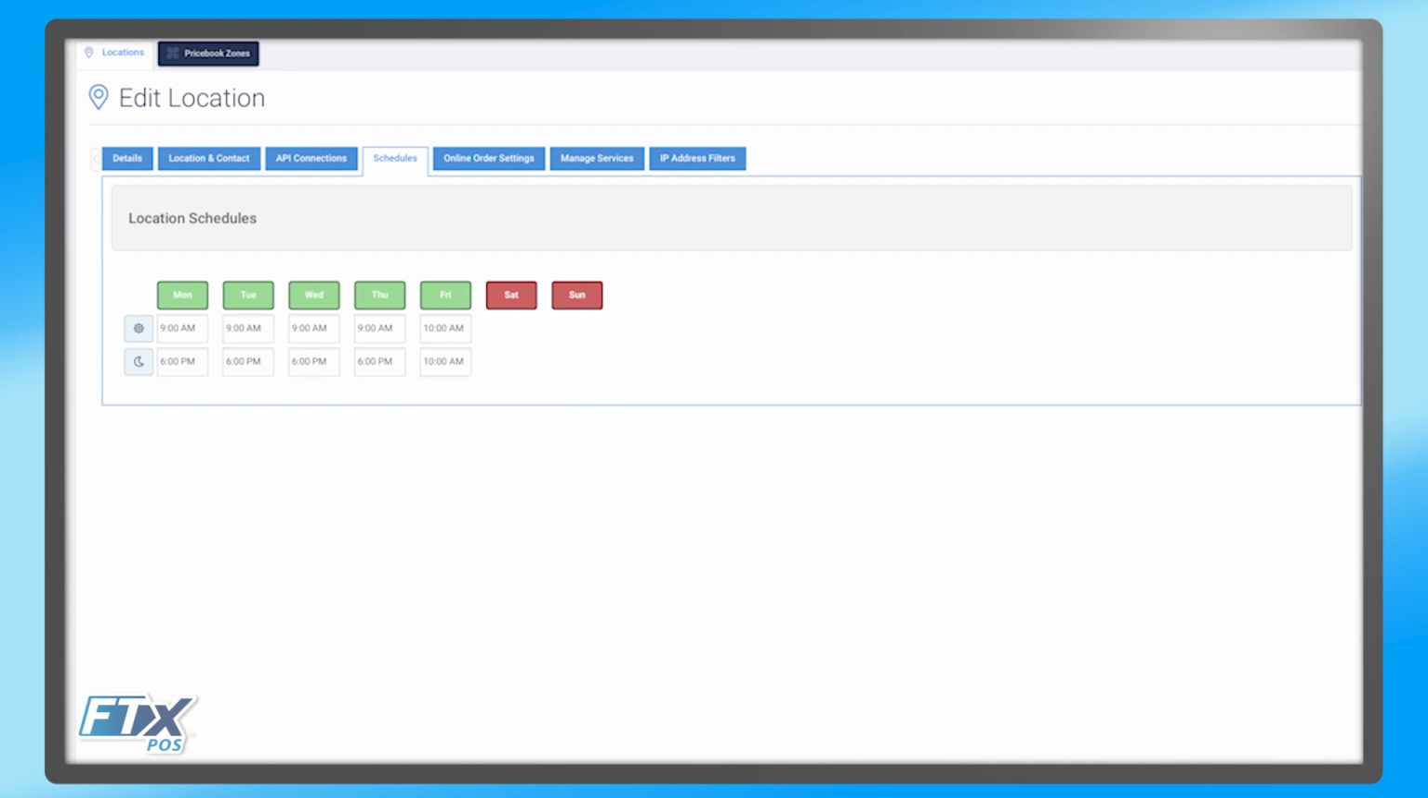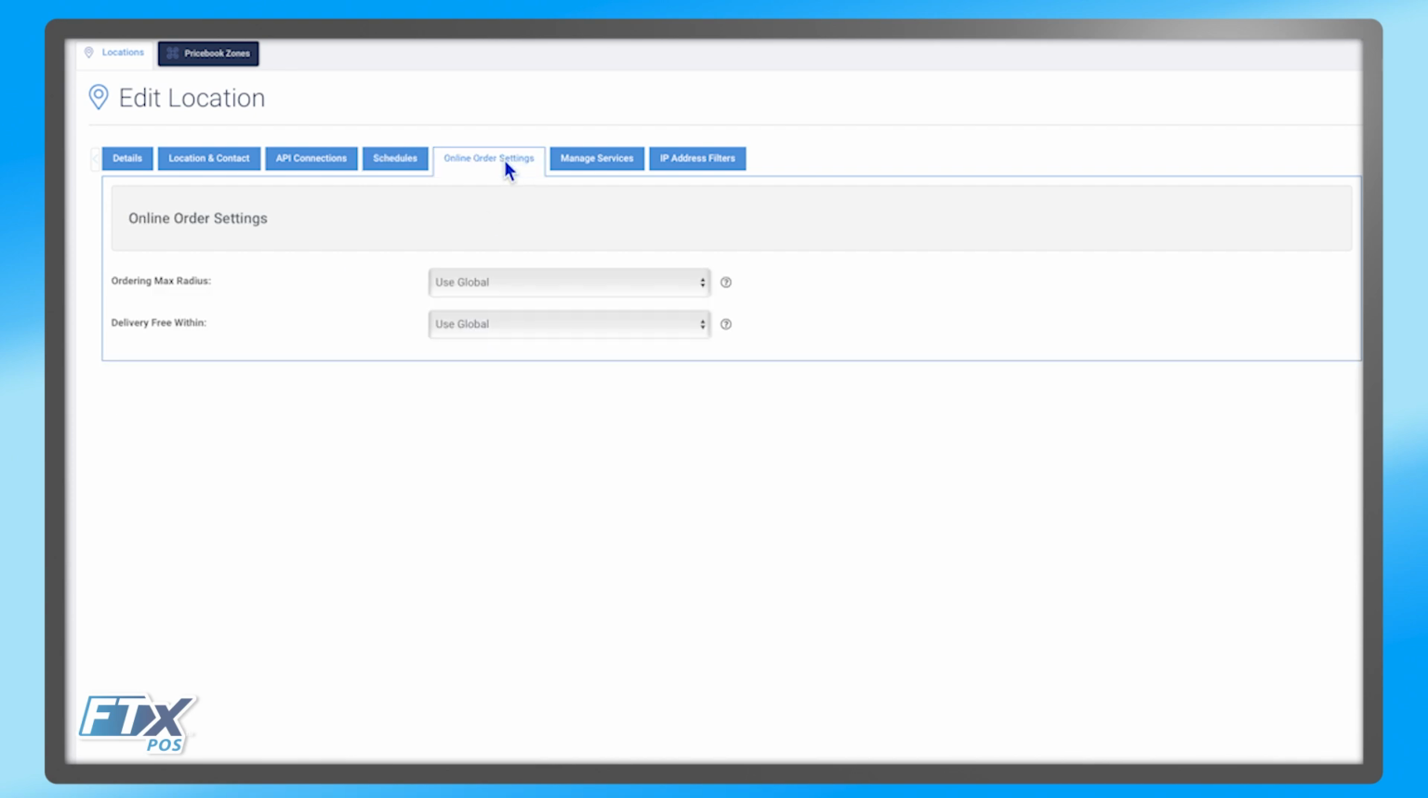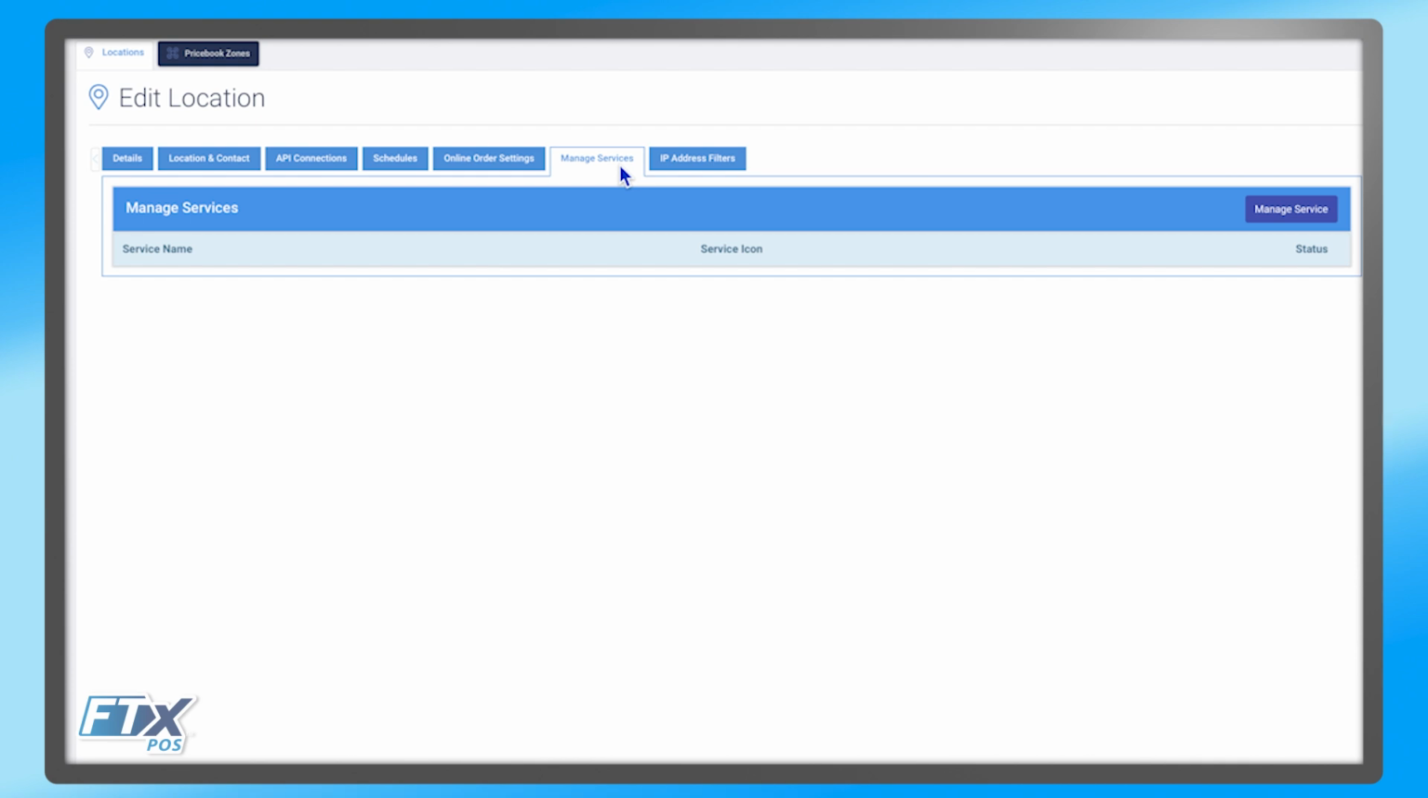Next up is Online Order Settings. This feature is currently being developed and is not available at present, but once it goes live, you can control some of these settings from this tab here. The same goes for the Managed Services tab.